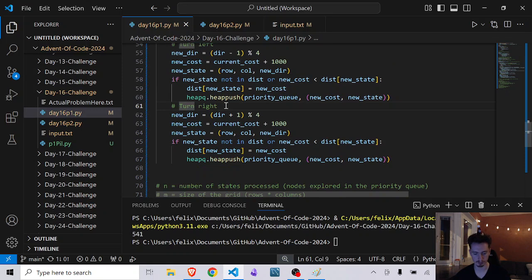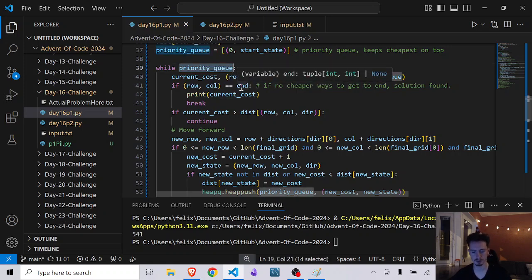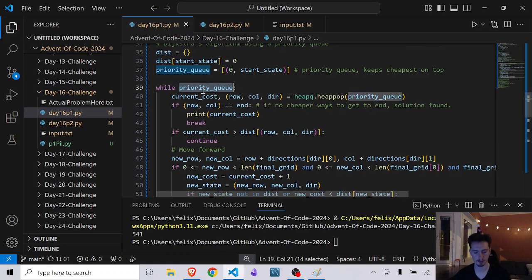So we can do the same thing for turning right, and then we do heap push again to store the new location that we found, and then we keep doing this until we find the end. This will keep looping until the rows and columns are the same as the end. Since this is a priority queue, it always takes the cheapest way to get there, so the priority queue is sorted by the cost of getting to a certain place. So if the priority queue has nothing cheaper than the end, then it will give us the end rows and columns. It means that there is no cheaper way to get to the rows and columns. So then we are sure that we have found the solution, and we can just print it.